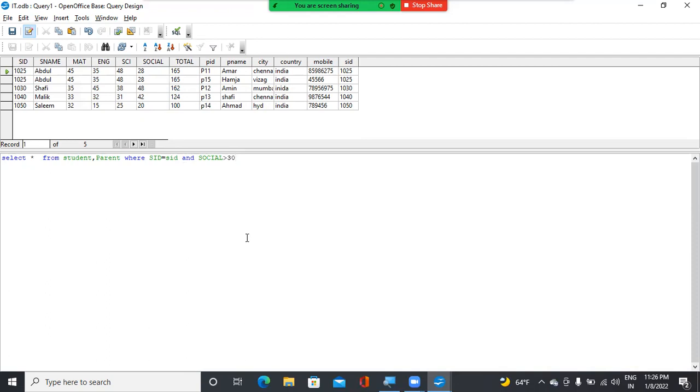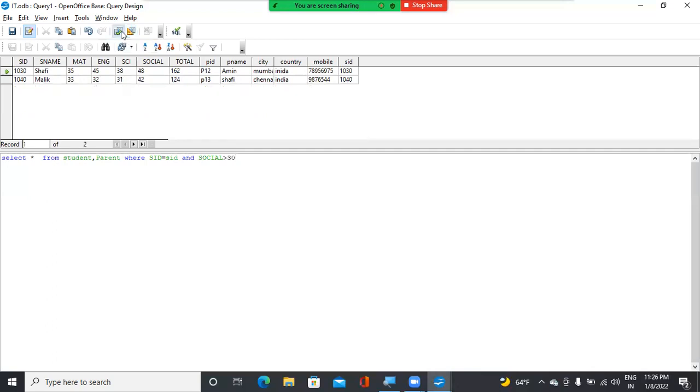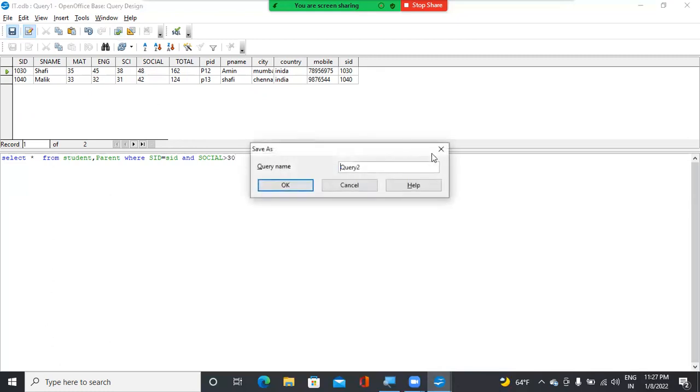It shows the records in such a way that the two SIDs should be same and also the social marks are greater than 30. Now see, click. Now only two records. If you look at these two records, both SIDs are same, no invalid data: 1030, 1030, 1040, 1040, and the social marks are greater than 30. You can save this query with any name. This is applied on social.